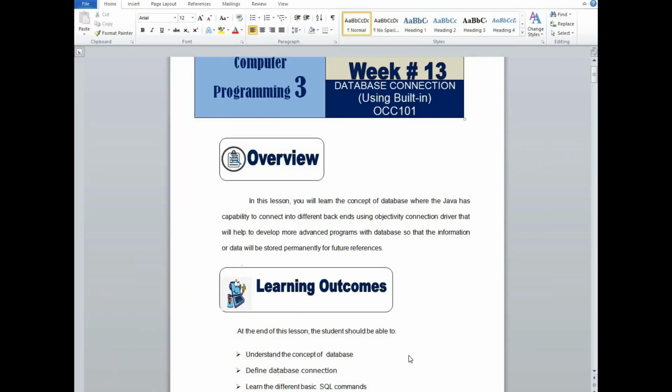Good day everyone. Today in this lesson, we will be discussing the database connection using the built-in database in the NetBeans environment. In this lesson, we will learn the concept of database, where Java has the capability to connect to different backends using an object connectivity driver that will help to develop more advanced programs with databases, so that the information or data will be stored permanently for future references.